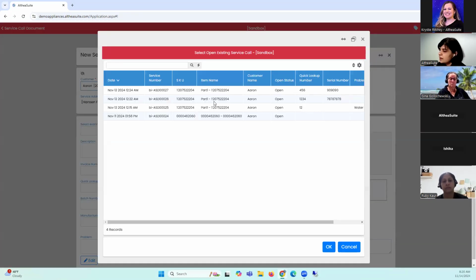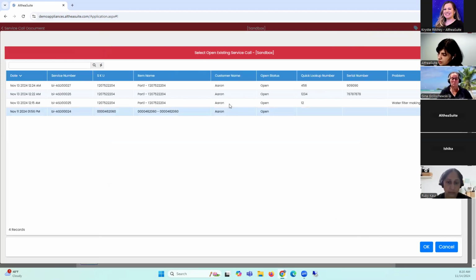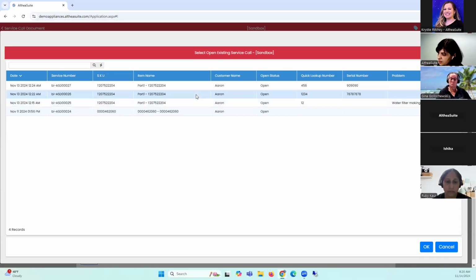Now, earlier it created a little bit of confusion amongst our customers, so we have made that change. Earlier, it would open a prior service ticket of that customer by itself. Now, in this case, it's showing you that Aaron has 4 service tickets opened. Do you mean to open any of these again, or is it an entirely new ticket that you're creating for this Aaron? I can always say this is the service ticket that I want to use.